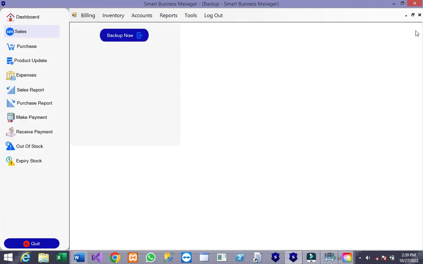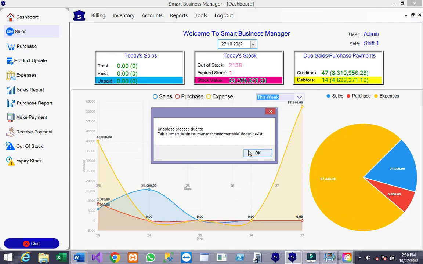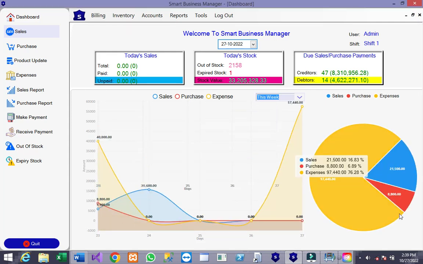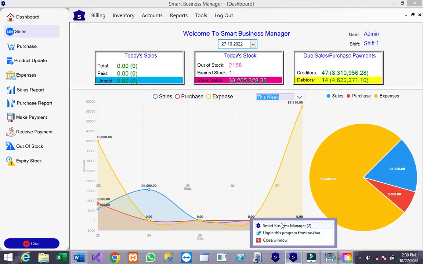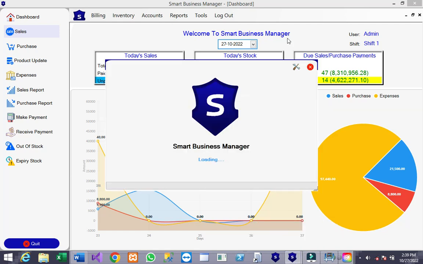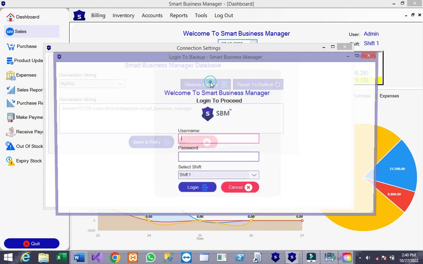Now the same way you did that, you can also do what we call restore. To restore this, all you need to do is just open a new system. Let's say I want to open the software afresh. As it's loading, immediately click this button here. Then it asks you to restore backup or reset to default. Just click restore backup.